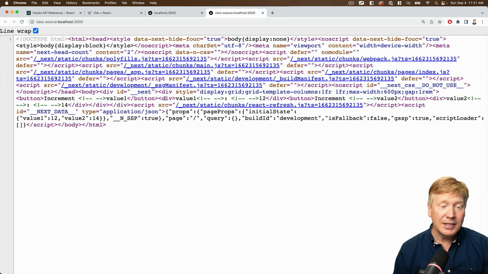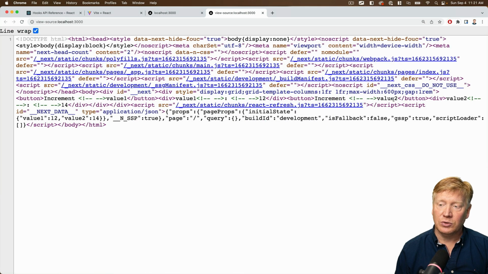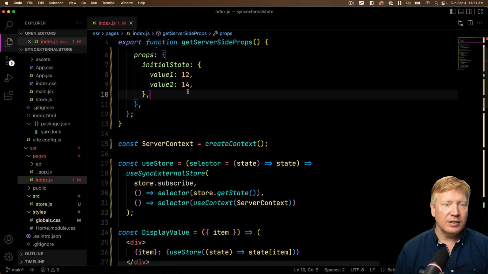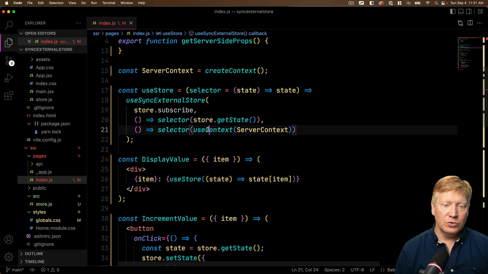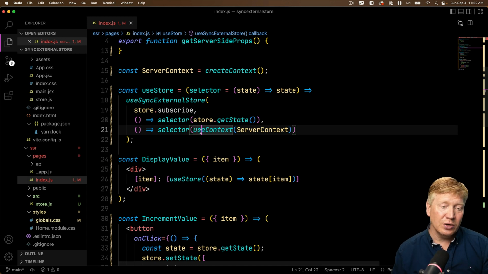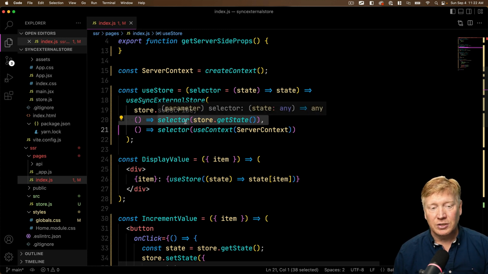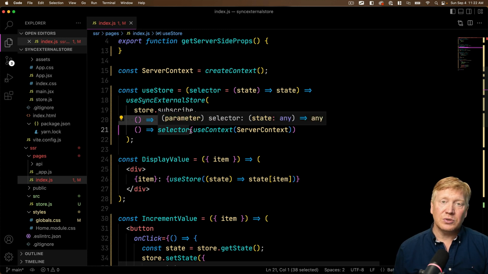And what we can see is actually value 1 when we are doing the server render is actually 12 and value 2 is actually 14 at that time, because at that time, it's actually being fed off of this useContext right here. The problem is that then the client side runs and the client-side state is initialized to 0, 0. So then on the client side, this function, this snapshot is run, and that gives you 0, 0. So you start off at 12, 14, and then you go to 0, 0 on the client.